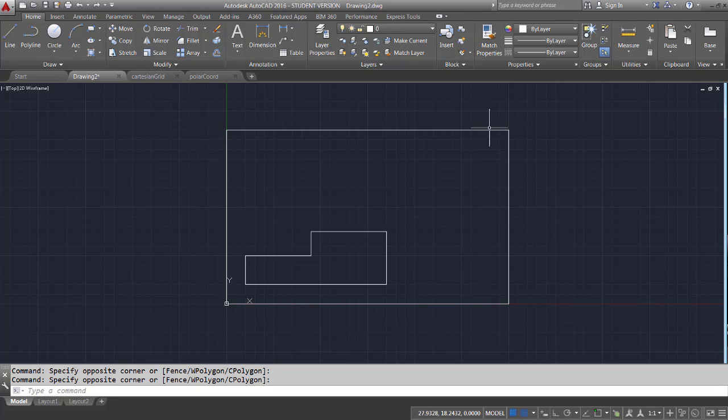So if I want to erase everything on my screen here, a couple ways I can do it. Well, first of all, I want to type in E, and that's going to start the erase, and hit enter, and that starts the erase command. And notice that as soon as I do that, my cursor changes. It's no longer a crosshair with a little pick box, but it's just the pick box by itself. So I can go in here and just click on an individual line, and then hit enter, and those lines disappear.